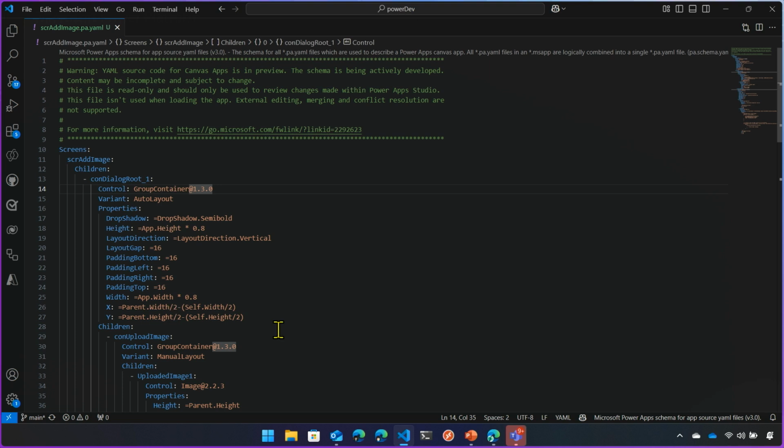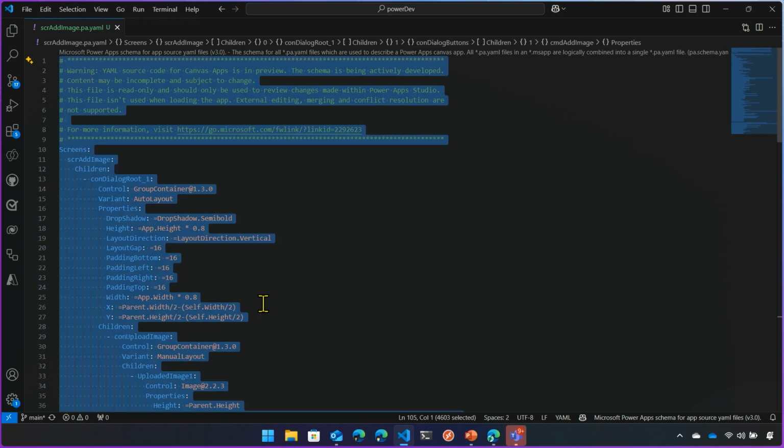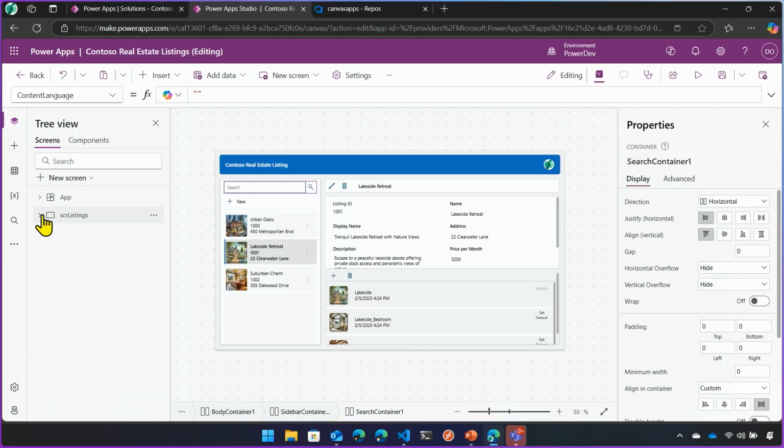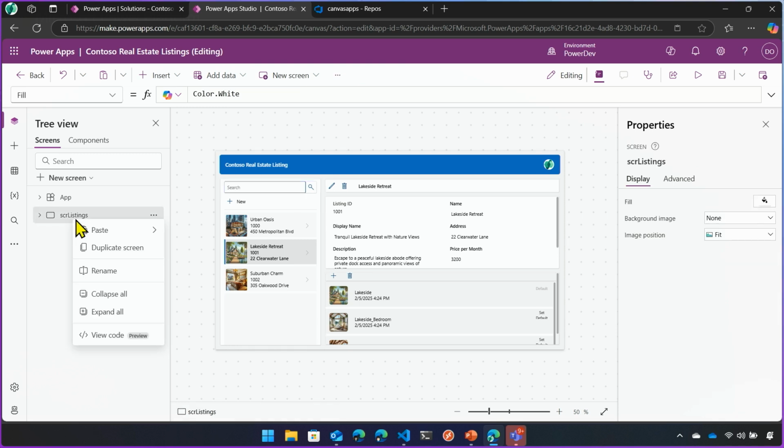So let's do that. I will use this screen here, and this is a pa.yaml file. I will just select the whole screen, and then I will copy. I'm just doing Ctrl-C, and I will go back to Power Apps Studio. I will show you that I have only one screen. And what I will do is go and paste the code.